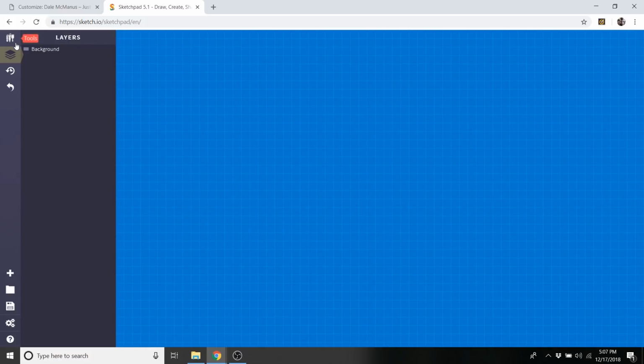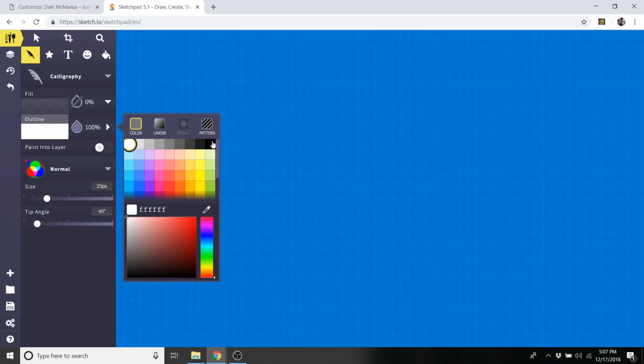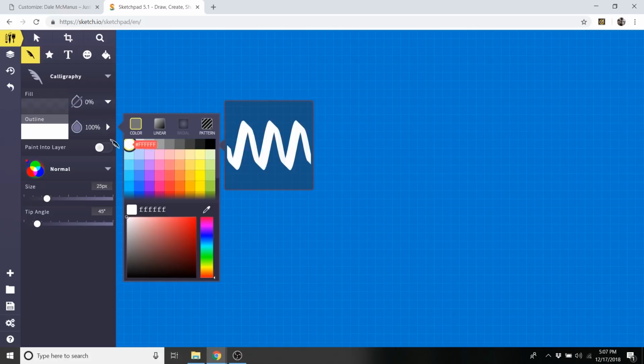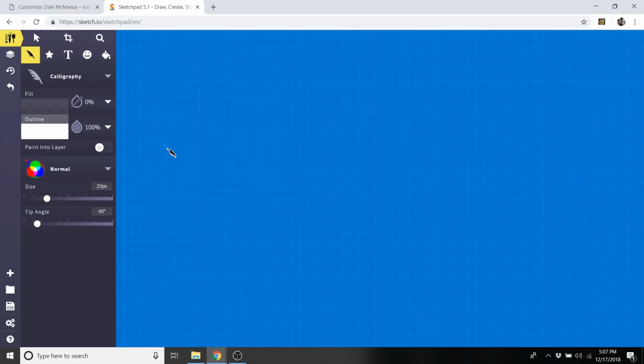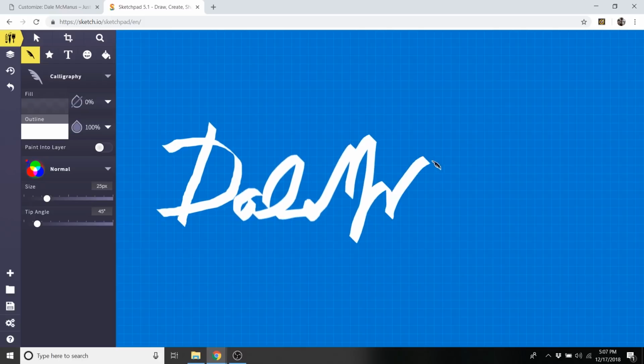So now just go up to the tools button up here at the very top left and just stick with the calligraphy pen, and it's already in white. If it's in black, you can just select it and change it to white. So just keep the default pen and just draw your signature. So I'm just going to do a rough signature here. And you might have to do it a few times. That's not the best, but we'll keep it.